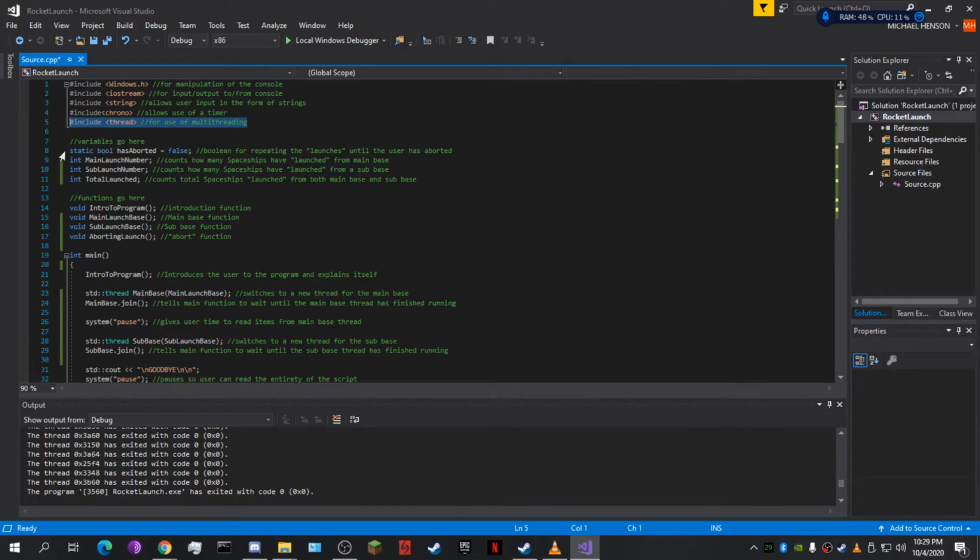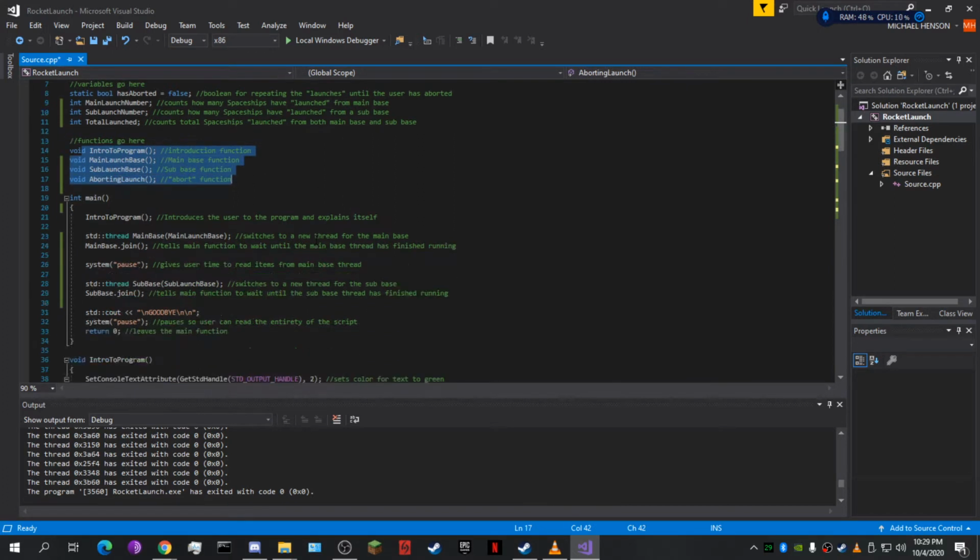The static variables I have: a static bool to determine whether or not the user has quit, which is false; the main launch number, which holds how many ships have been launched from the main user; sub launch for a substation; and the total launched from both. The functions are intro, main launch, sub, and boarding.